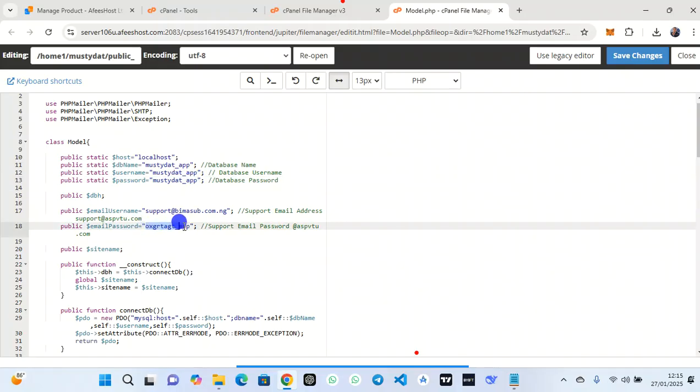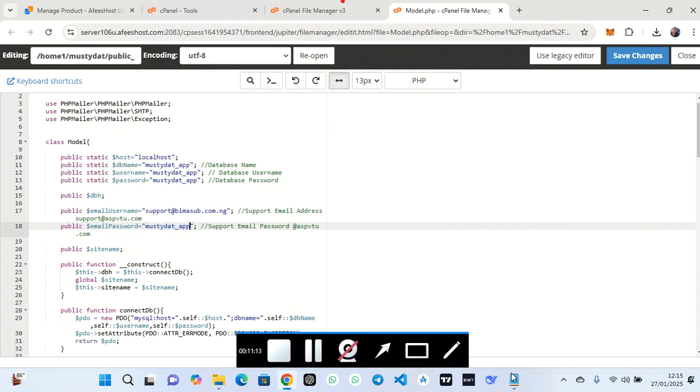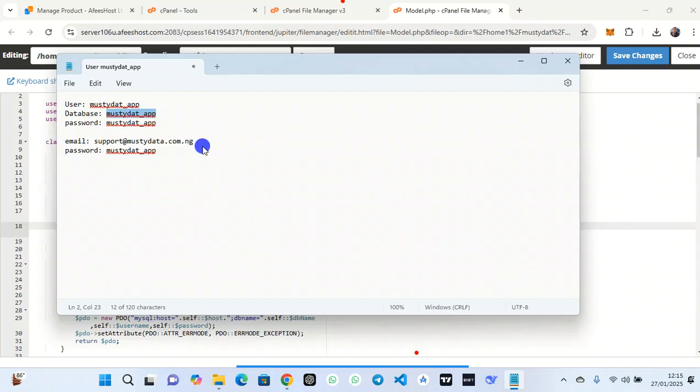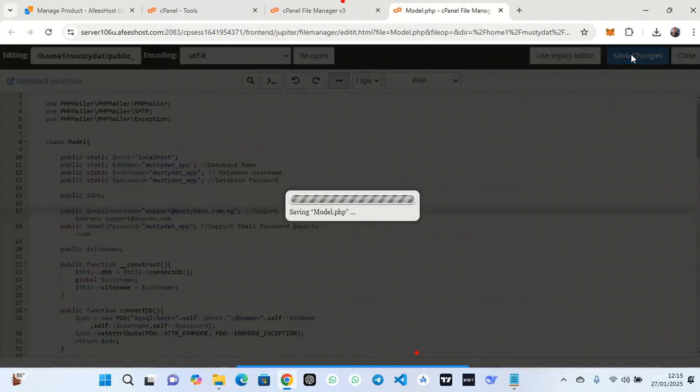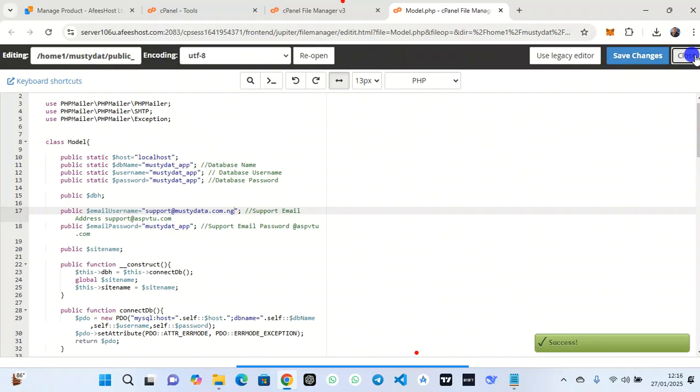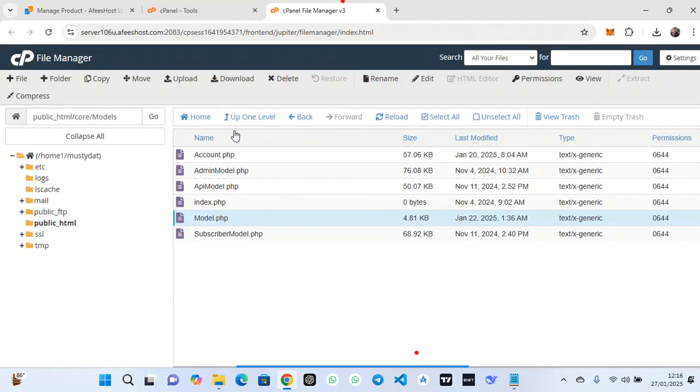This is the email password. We have used the same one. So here we have to copy our email address. Don't forget, we have to copy our email address. Then after you have copied your email address, you have to paste it here. We have pasted our email address, then click on save change. We don't need to do anything after that.